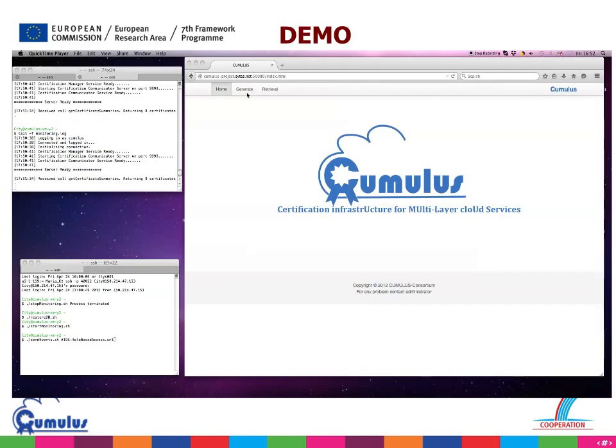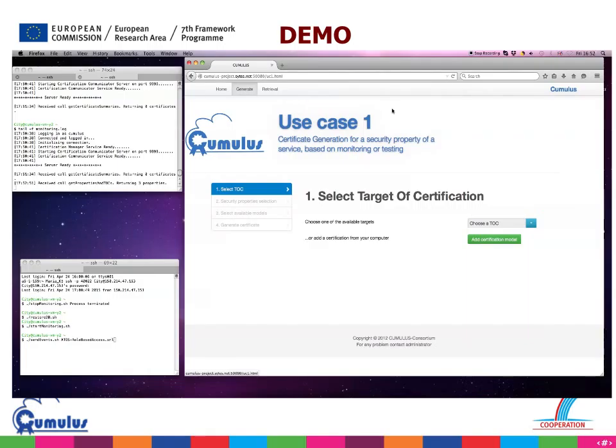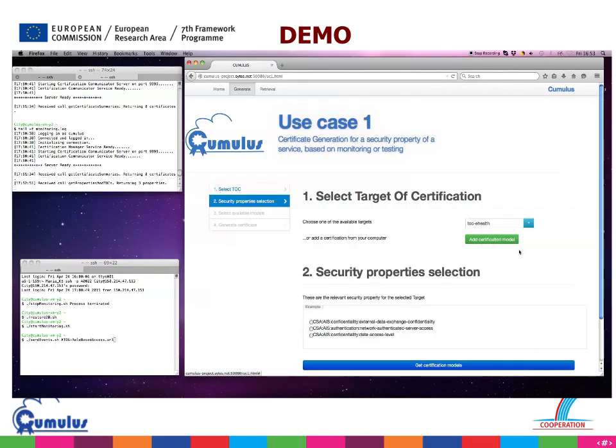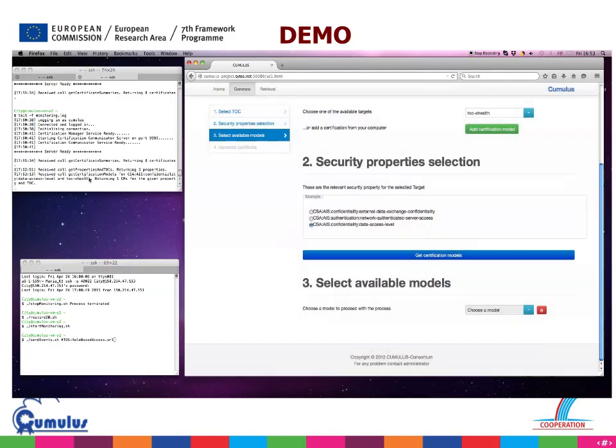So let's now see a demo of the Cumulus infrastructure. To generate a certificate, someone has first to select the target of certification. In this case, the target of certification is the eHealth system, and the next step is to select the property, the security property, that you wish to certify for that system if possible.